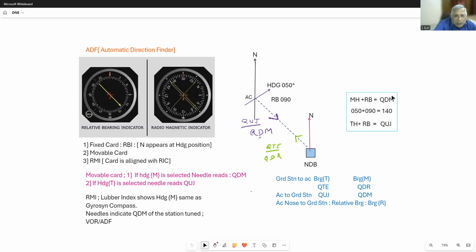Magnetic heading plus relative bearing will give you QDM if my heading is magnetic. True heading plus relative bearing will give me QUJ. In this case, if my true heading is 050 and relative bearing 090, then 140 becomes my QUJ. Now, what do I do with this? If I want to fly to this station, magnetic track will be 140. And if I want to fly a true track, I'll fly a QUJ. If my heading is true, then this becomes my QUJ.